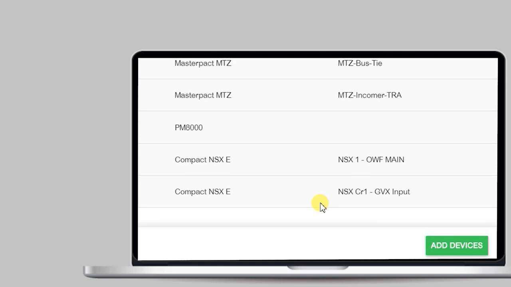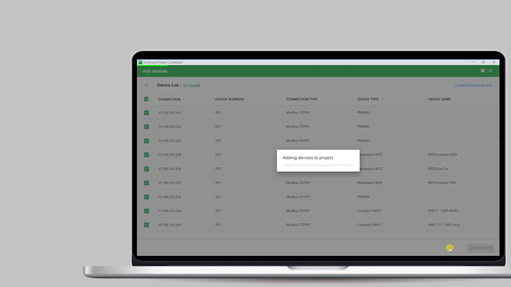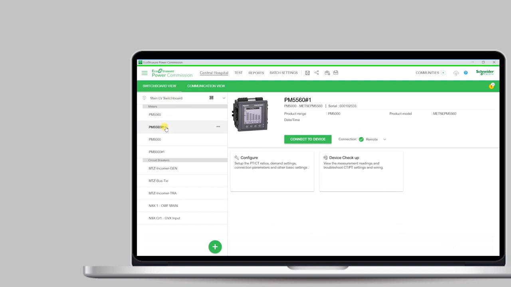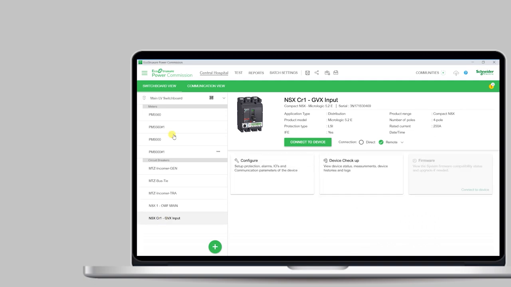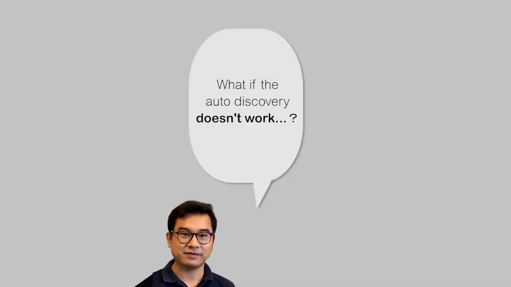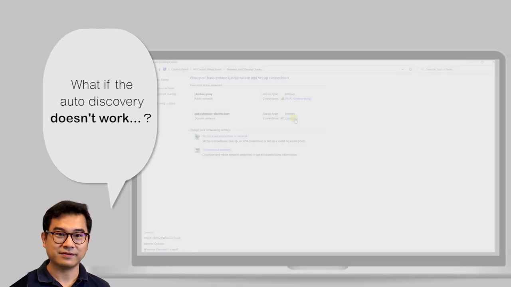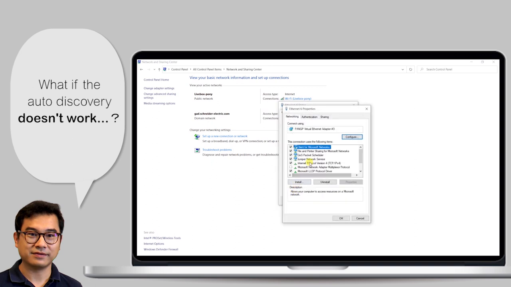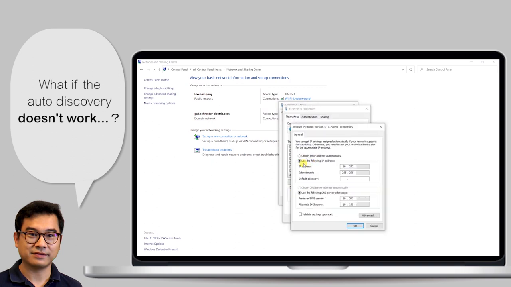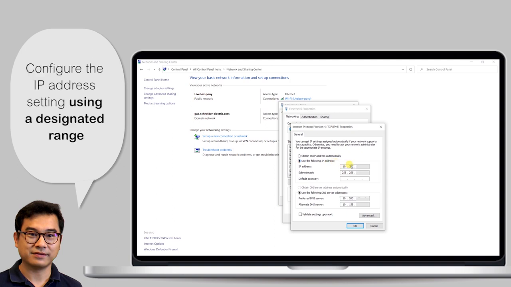Now let's go ahead and add them to the project. Just a little heads up here. Sometimes, when you are on the end user's premises, the hospital substation in this case, EcoStruxure Power Commission may not be able to find a device automatically due to the static IP address configuration of the customer network. So, in the network connection setting, you need to change the IP address using the designated range of IP addresses.